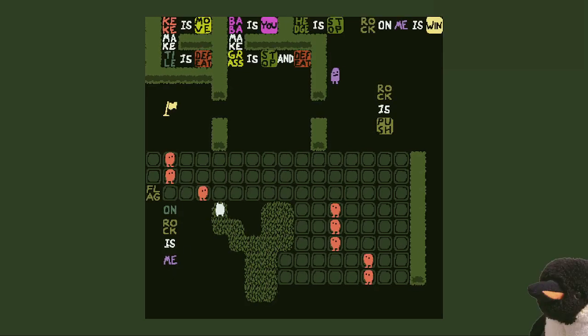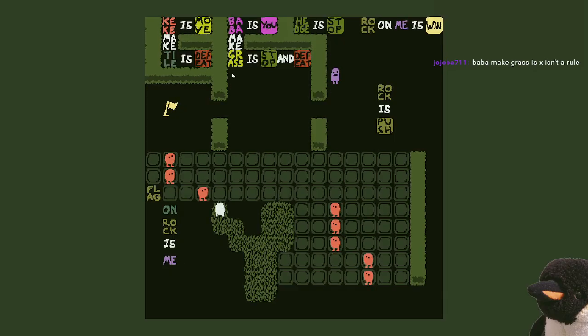Well, ideally it will be these 2 that are the closest, because once I move 1 word through here, the is, I won't be able to go back. Baba make grass is X'd isn't a rule. I am assuming that they're gonna split up. So that grass is something will happen. Like Baba made grass, sure. I hope that grass is something would have been another rule.